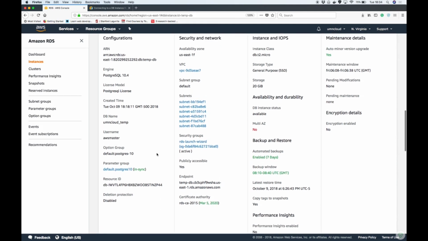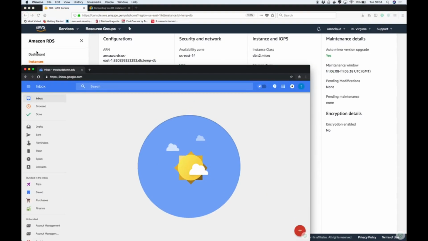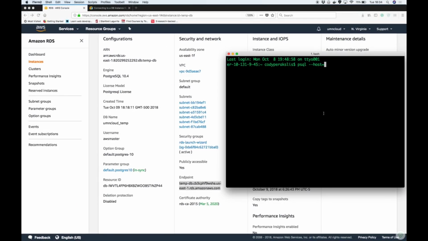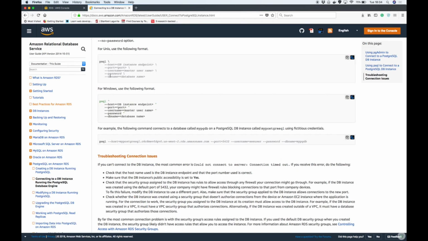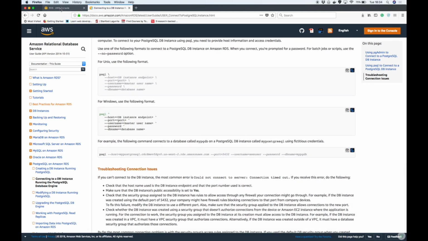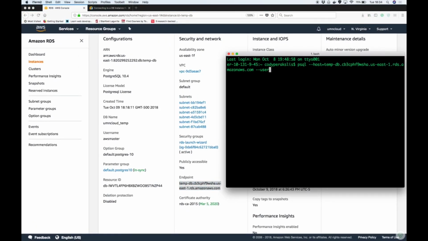So here's the endpoint. I'm going to copy it. Host equals that. We can exclude the port; the default is 5432. Username is AWS master. This is what we set it up to be.